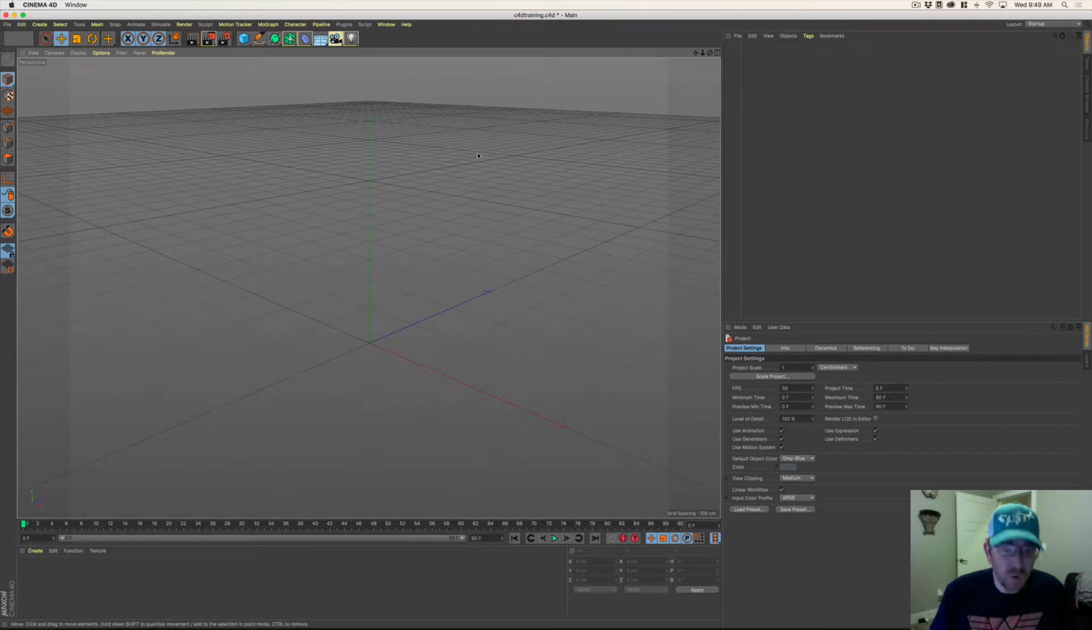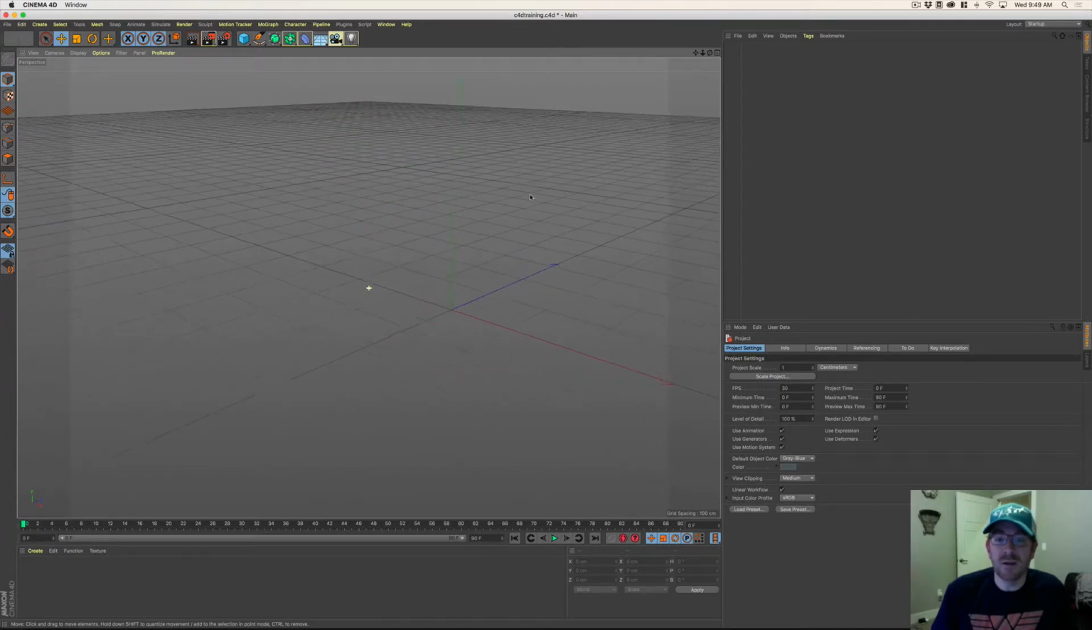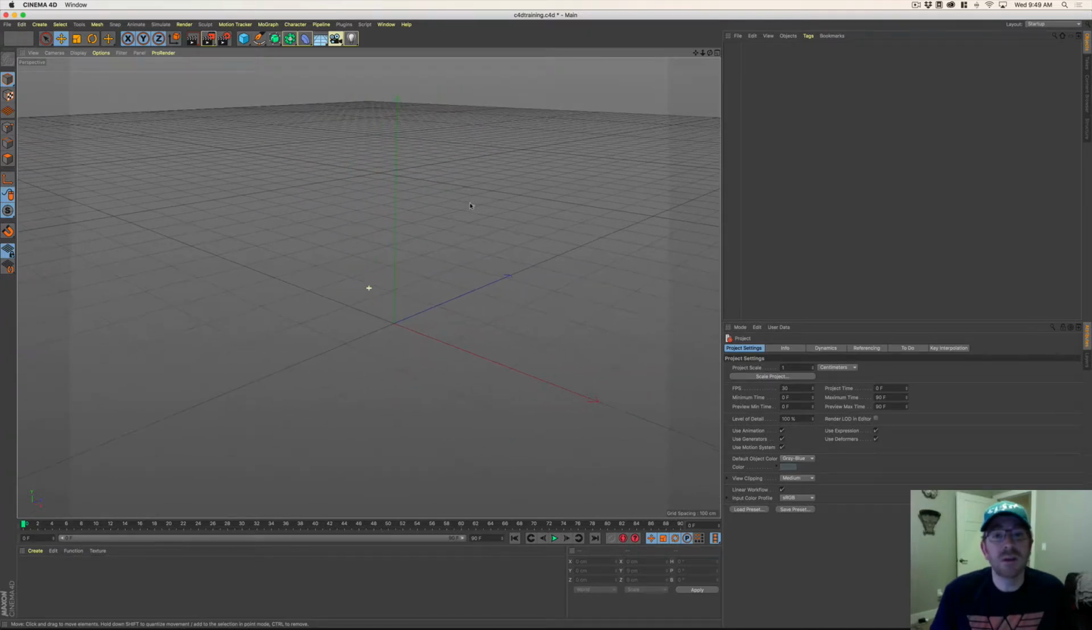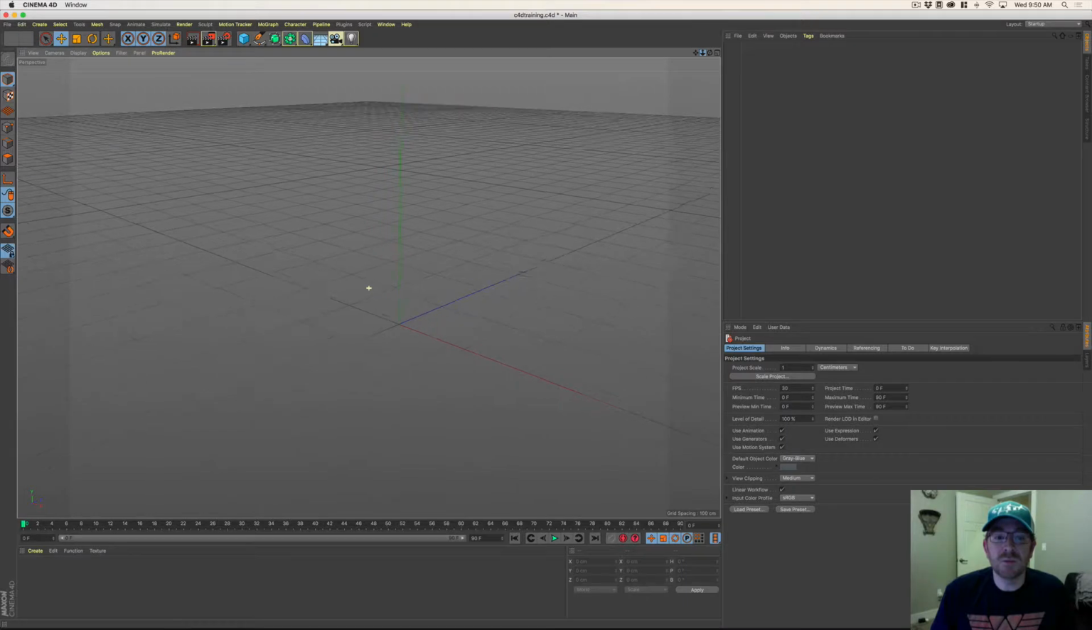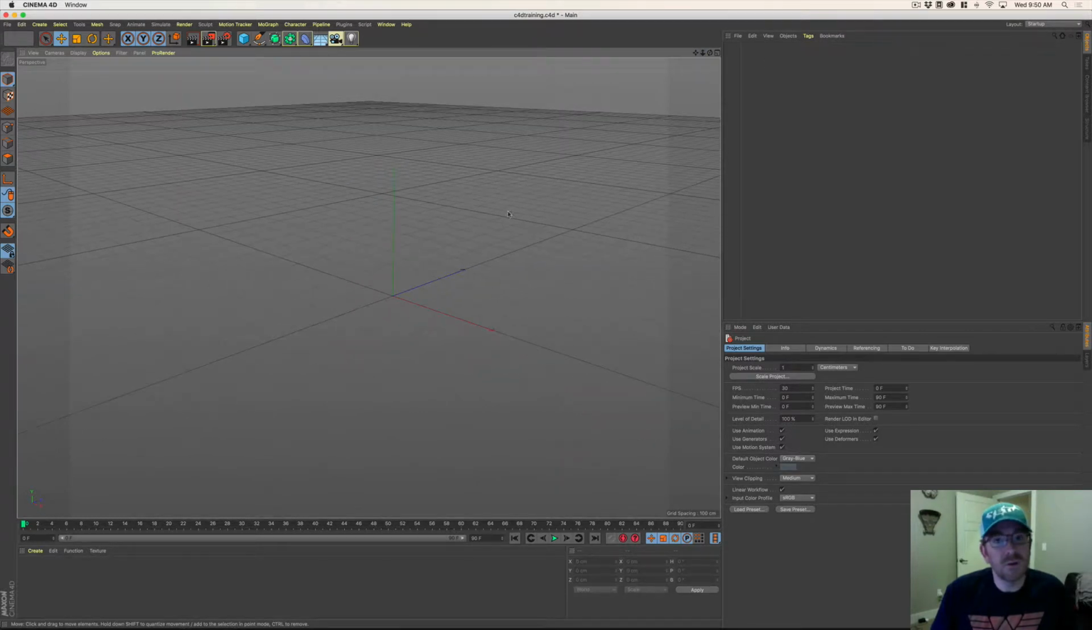I prefer holding the 1 key and clicking and dragging. I like keyboard shortcuts. So either way. The second button is zoom. So you can click and drag to the left or the right and it will zoom in and out. I prefer the scroll wheel. Another way to do it.